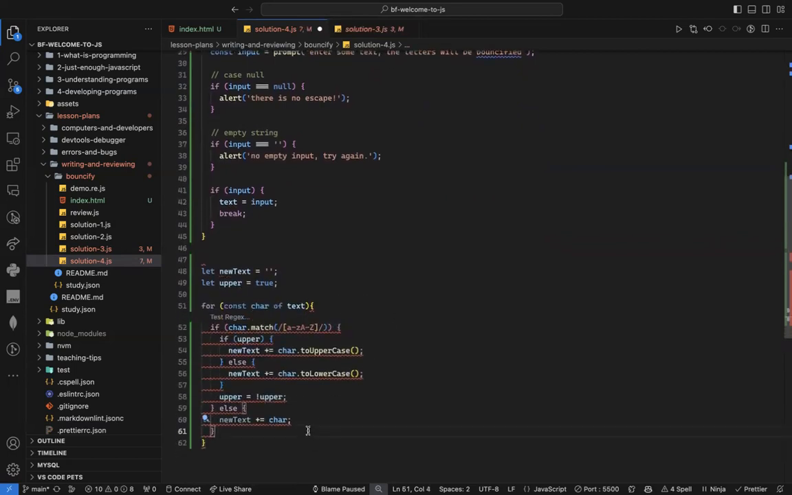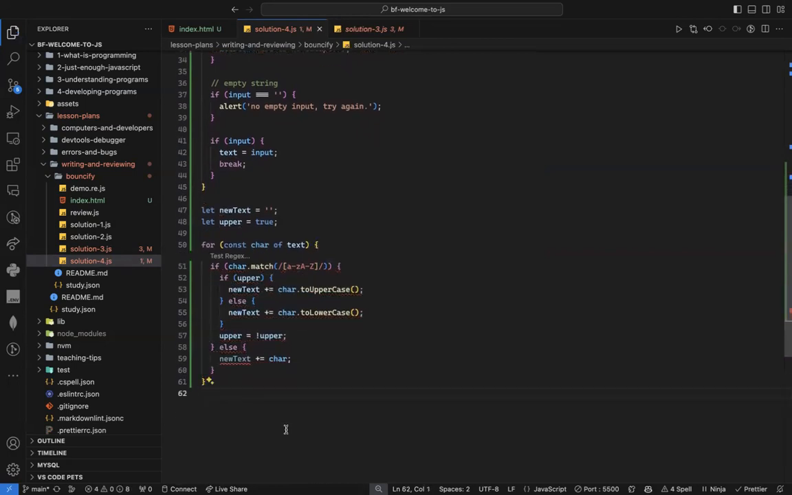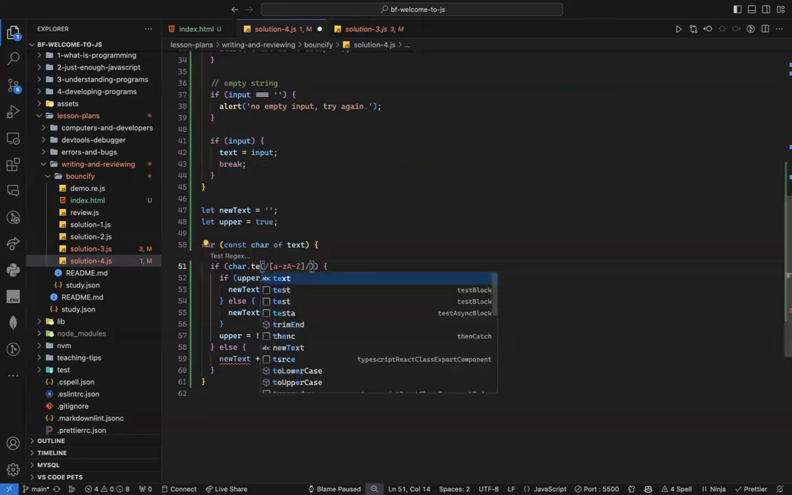So here I can use some regular expression. What is a regular expression? We use it only with strings. It helps us know if the string contains something or not, depending on our need. So here I will say char.match, not dot match, actually dot test maybe. Dot test will be better.